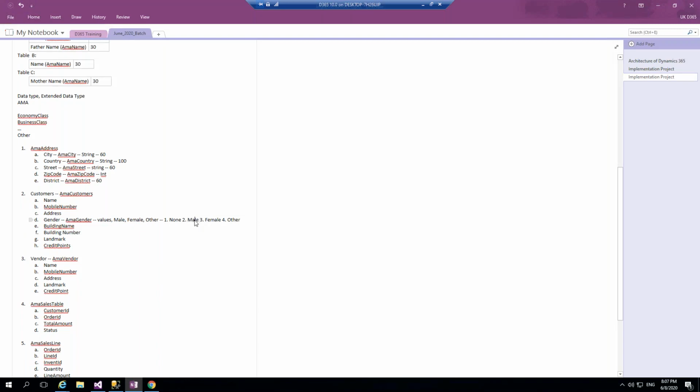Or if I start with male, what will happen? By default, it will always show as male. If the customer forgets, or if he makes some mistake, obviously it will take male itself. If it is none, you can make a check and ask him to enter either male or female or other. But if it is male, you can't do that validation.